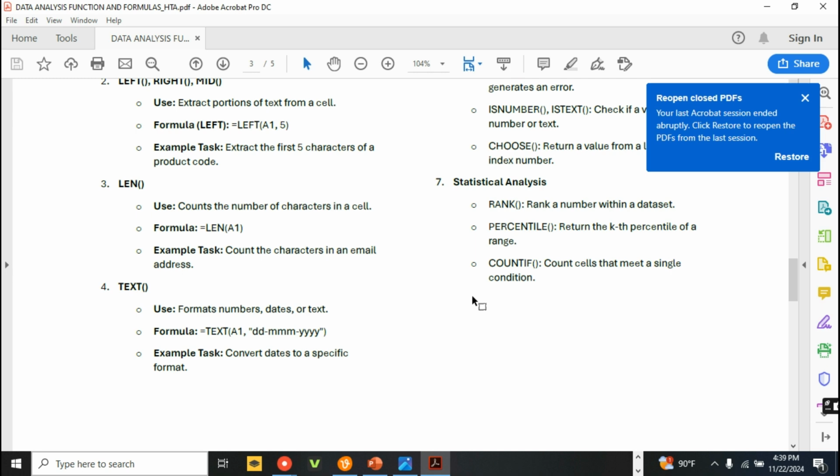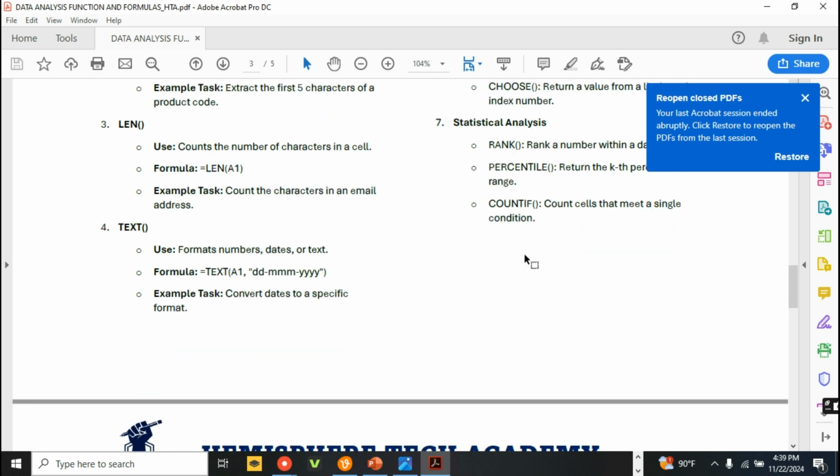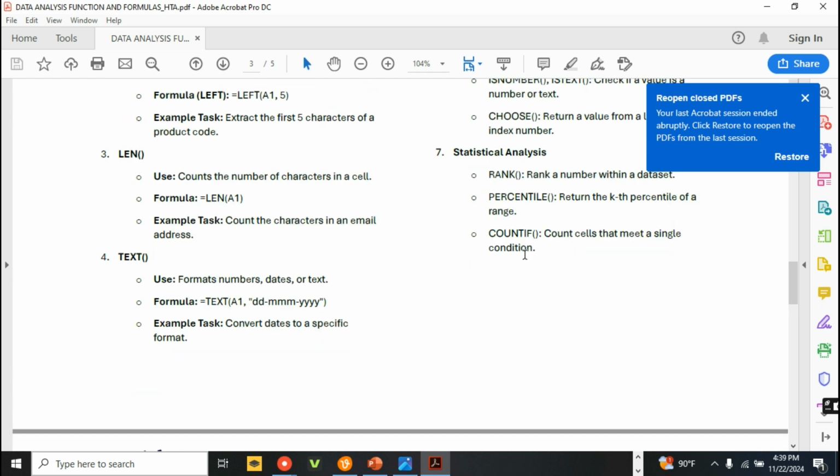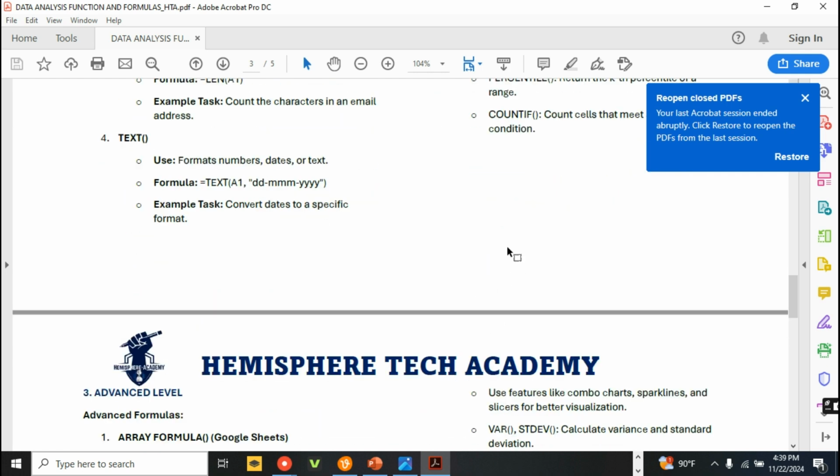The percentile also, but that one is not a common task. Talking about percentile is not really common, but we looked at it.